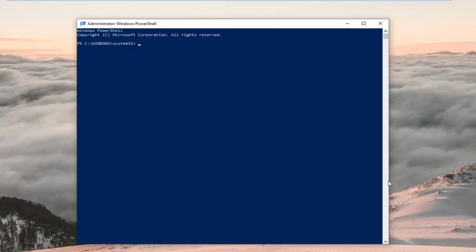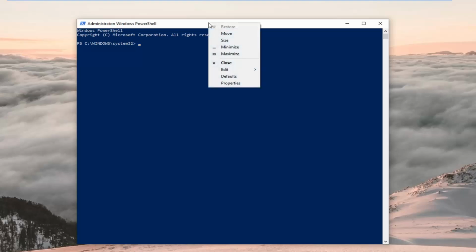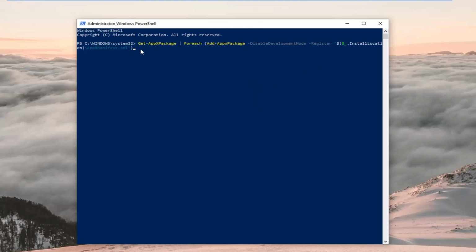Once you've copied it from my description, so just highlight over it, right click copy, or if you want to use the Control-C shortcut on your keyboard, whichever you want to do is fine. You want to head up to the top of the PowerShell window here, right click on it, left click on edit, and then left click on paste. I've just pasted the first one in that's in my description of my video. Hit enter on your keyboard to run this command.